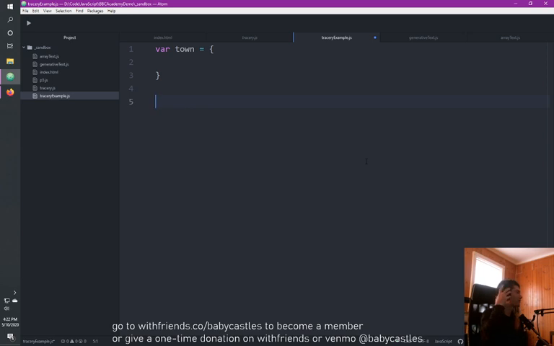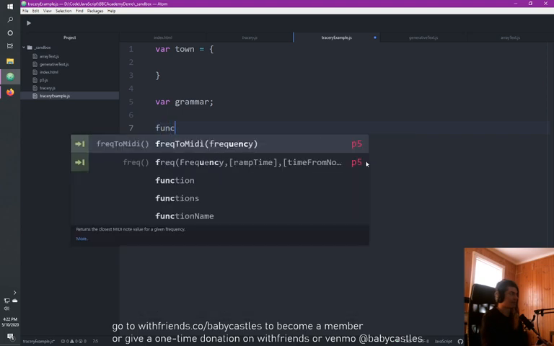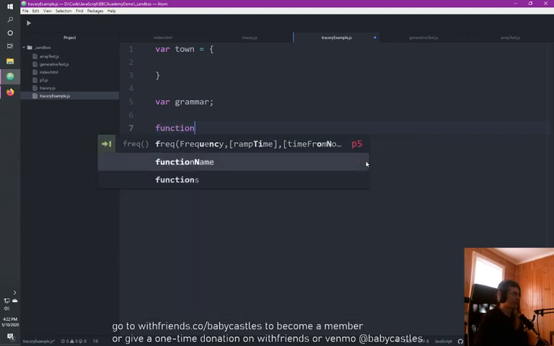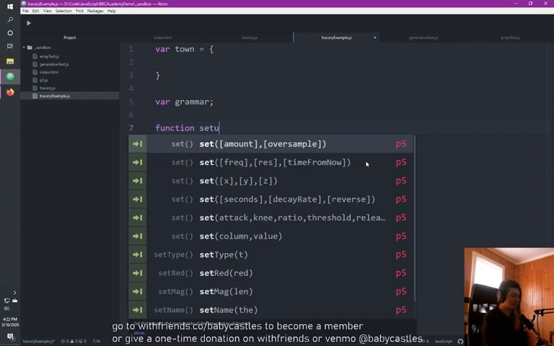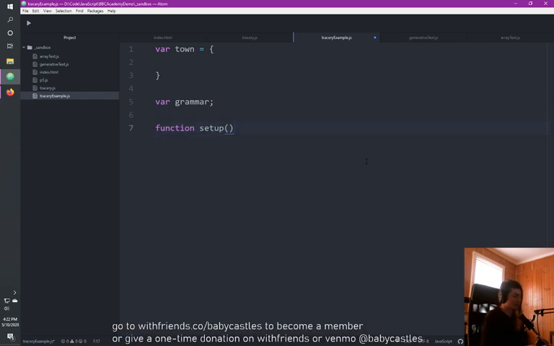Just to set things up though, we want a variable called grammar. This is going to hold all of our grammar that we're going to pass to our setup function. And we want a setup function as we did last time. Function setup. Again, no canvas.